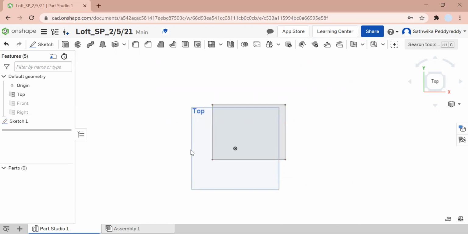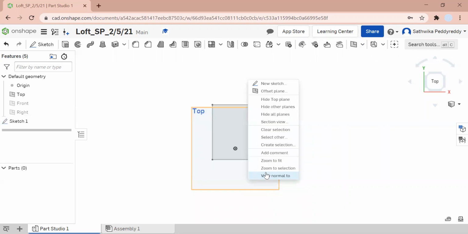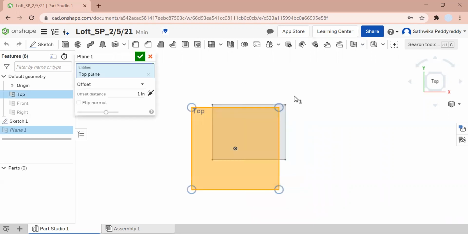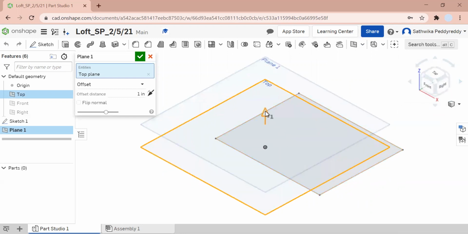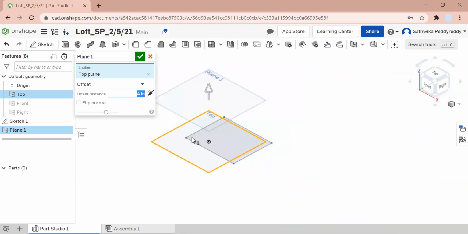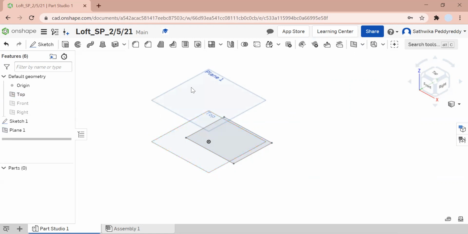And now I'm going to create an offset plane. So I'm going to right click on this and click on offset plane. I'm going to go into isometric view because that helps me see how far it's going. I want to make my offset plane 4 inches away from the original plane. Then I'm going to click the green check button.